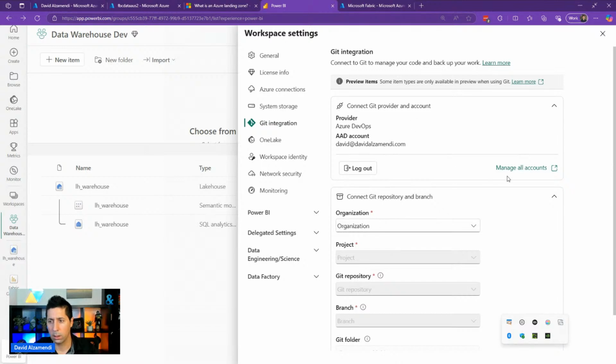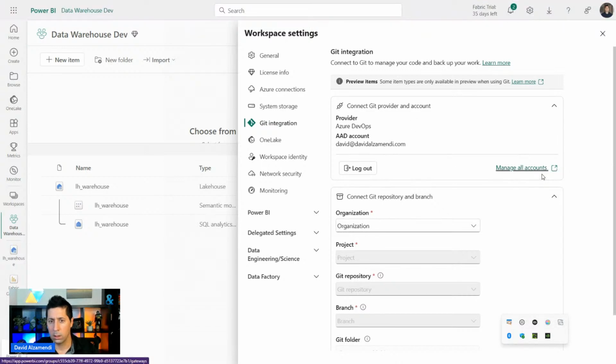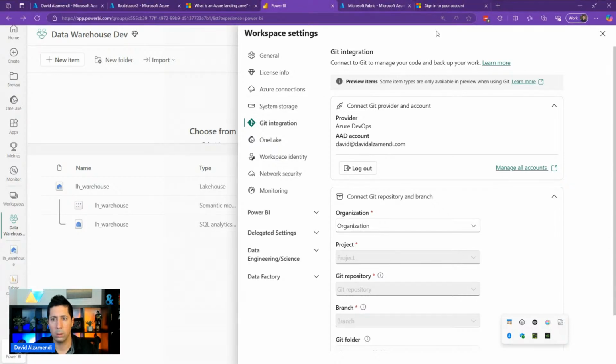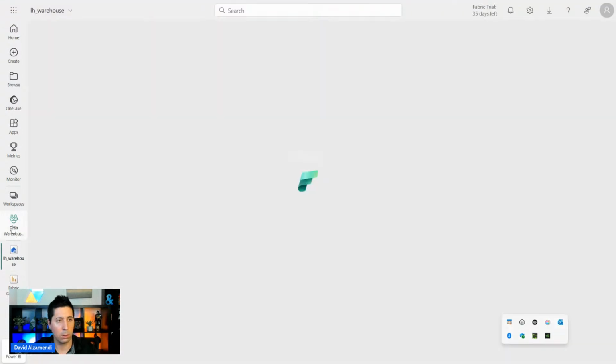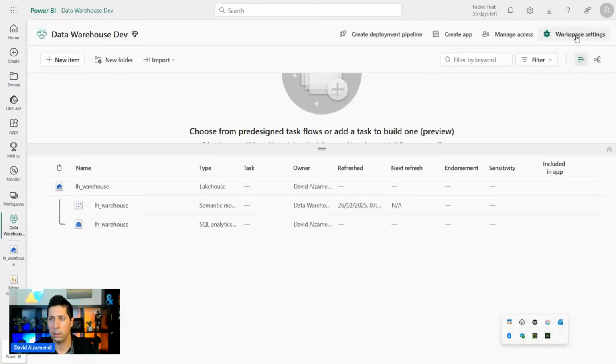Connect. Okay, open this in a new window. It's definitely no section. We'll come back to this. Just give me a sec. I didn't click the right place.